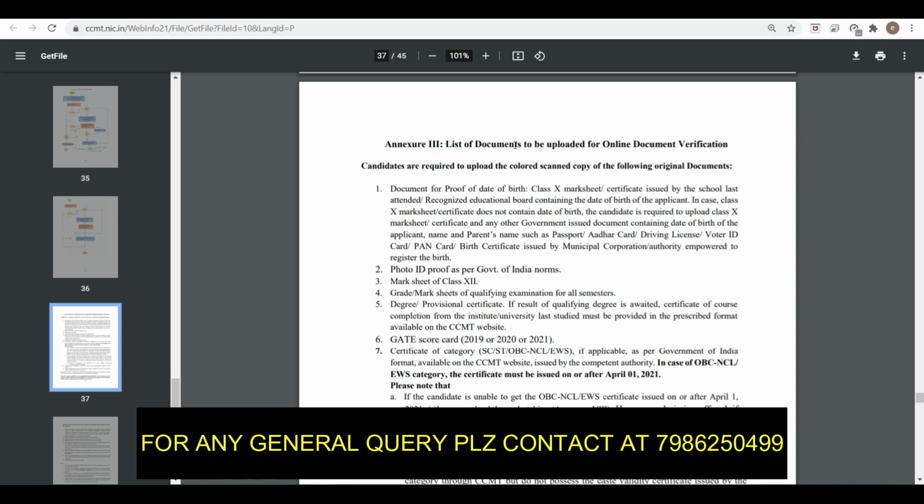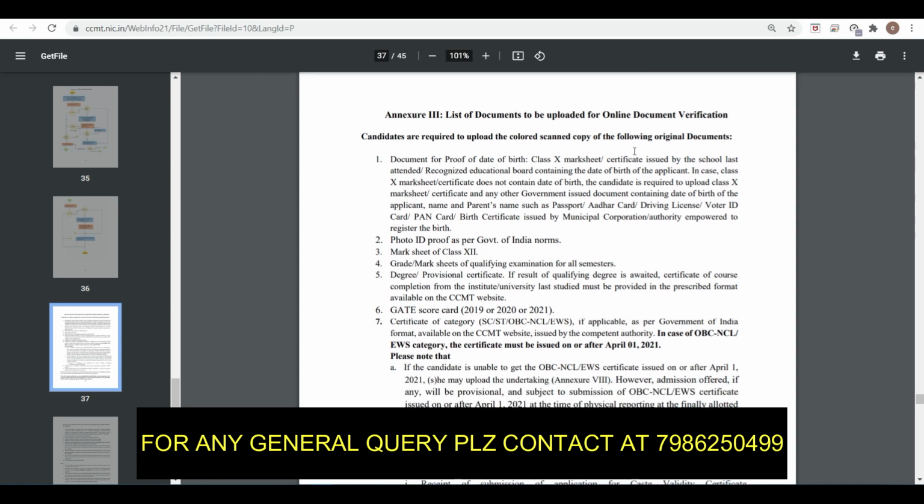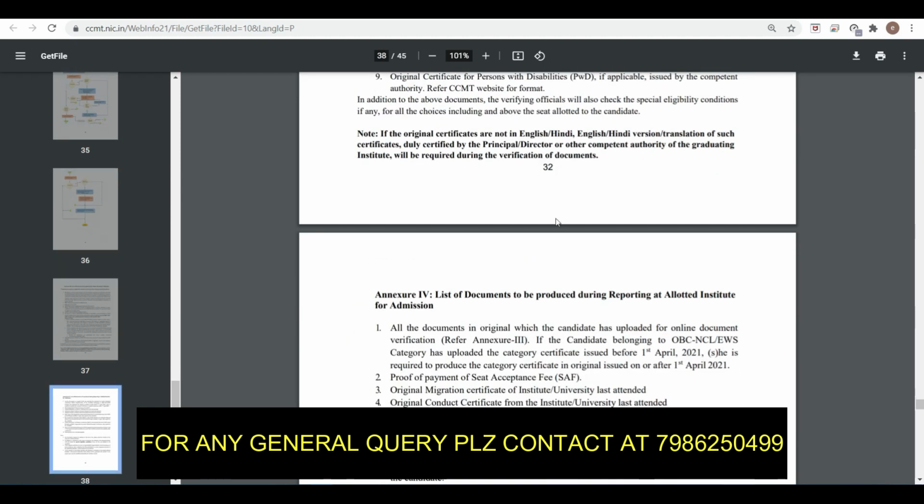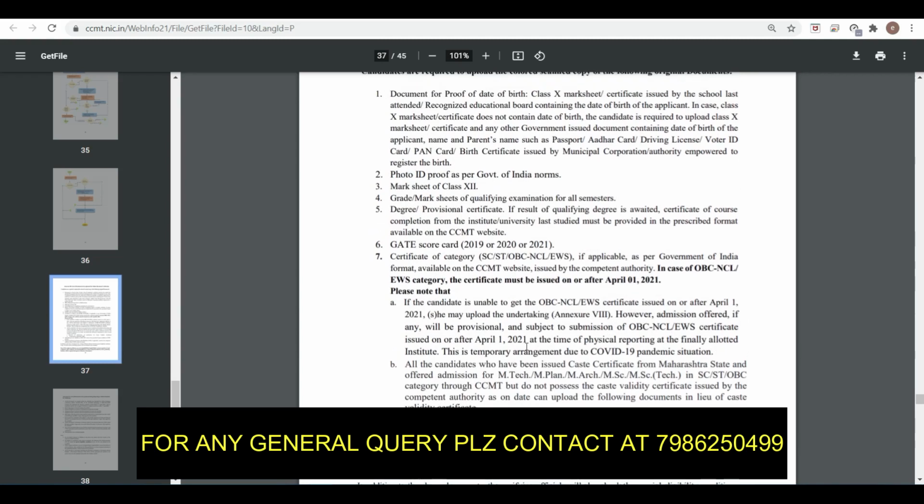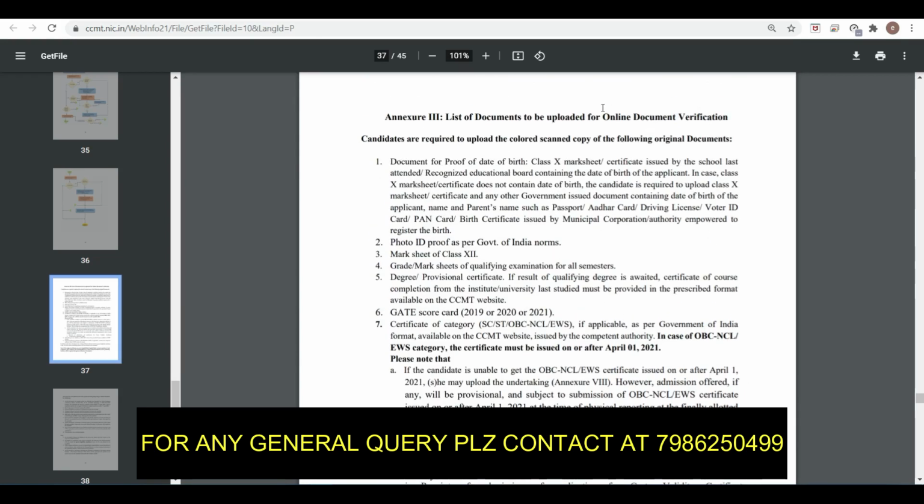Here you can see candidates are required to upload these documents for online document verification. At the time of online document verification there are different documents, and when you go to the institute that you have finally selected, where you are going to accept the option, then there are some more documents. Here you can see the list of documents produced during reporting at the allotted institute. In the allotted institute you have to physically go there, but here you don't have to go physically. Here is the online document verification. So as of now, this is what is required.